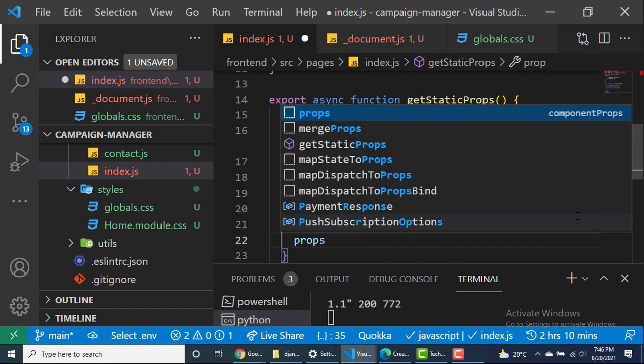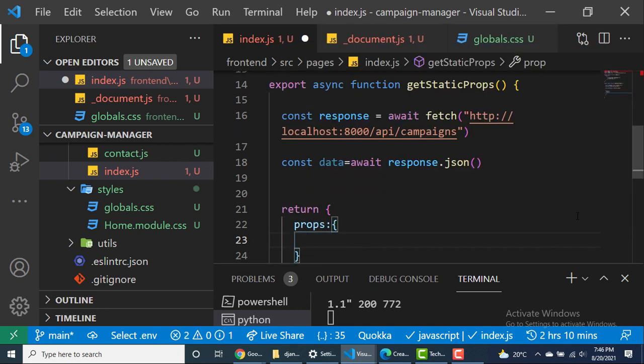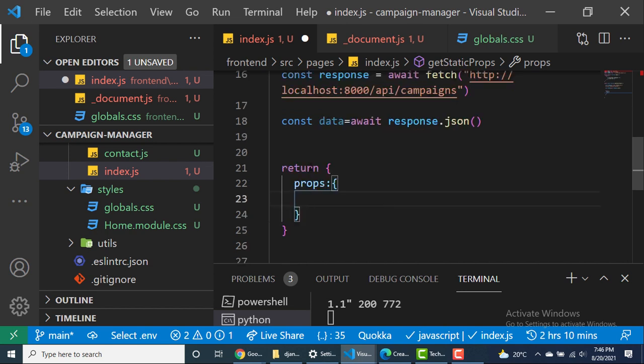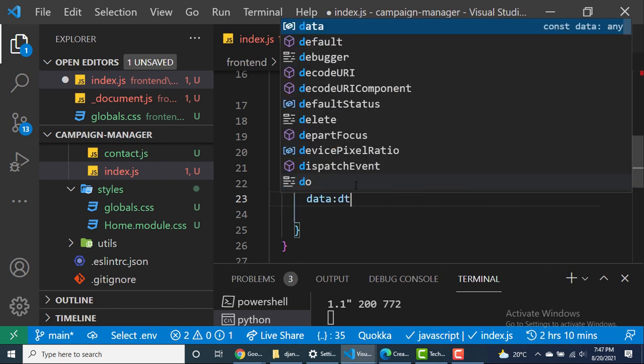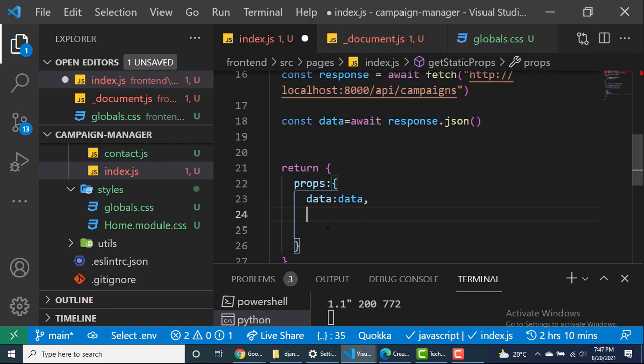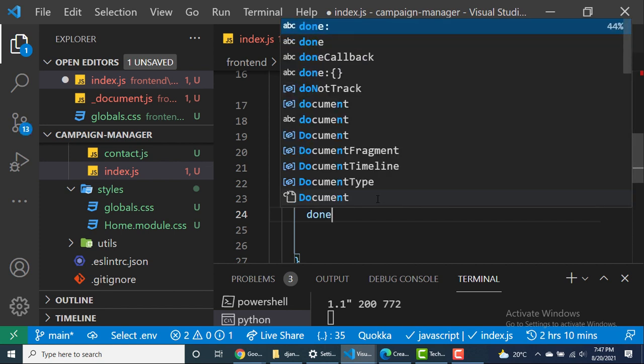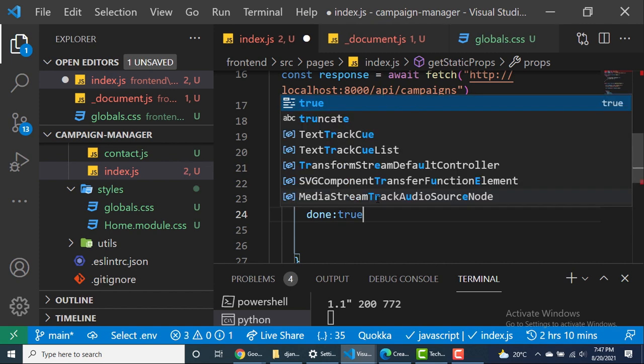All right, and this is the way it should be. You want to make sure you return something called props here, and then down here you can return any props. Since we want to return the data, we can say data will be data, and we can also return anything else here, and that should be available as props to our page. To test it out, let's return something called done. We're going to send that as true.